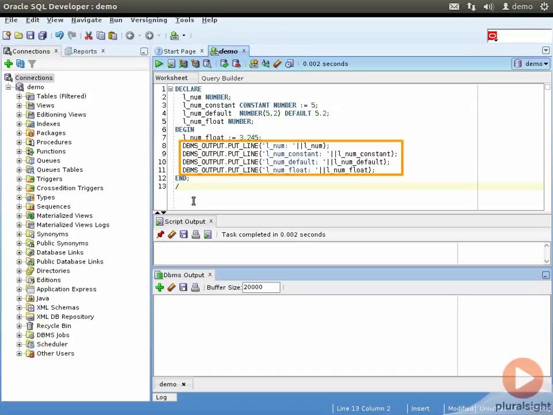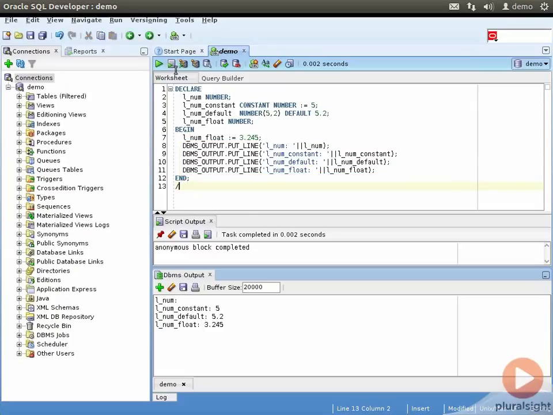Then we have a few dbms_output.put_line statements printing the values of these variables. Let us run this block. As expected, LNum is null. LNum constant has a value of 5. LNum default has a value of 5.2. And LNum float, which is a floating point number, retains the decimal digits in 3.245.